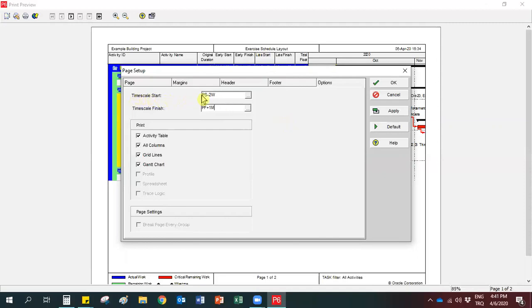Here in the timescale start, minus 2W means leave a 2-week space in the timescale before the project start date, and plus 1M means leave a 1-month space in the timescale after the project finish date. By this way, your Gantt chart will look better. And of course, you can arrange the size of the spaces by writing different numbers here.